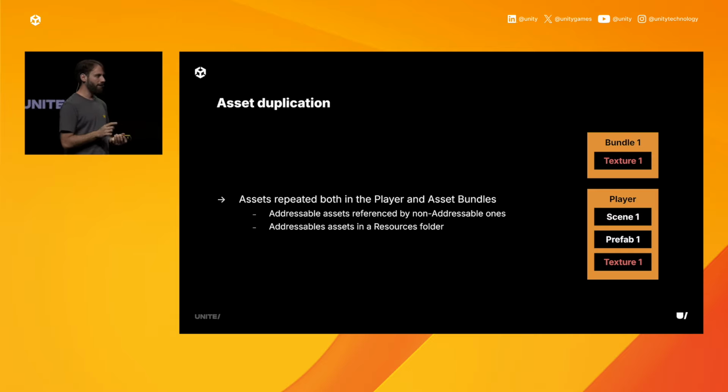And another way this can manifest is if texture 1 is in the Resources folder, because everything in the Resources folder will be copied regardless of it being referenced or not into the player content. So addressable assets in the Resources folder is a big no-no.